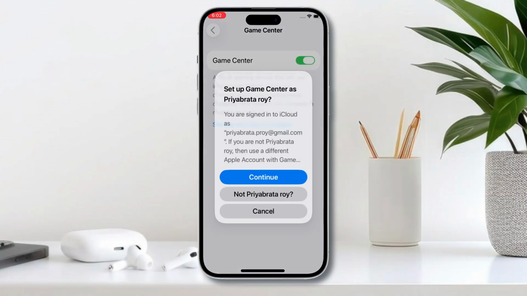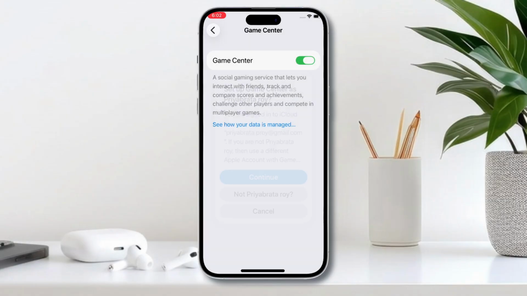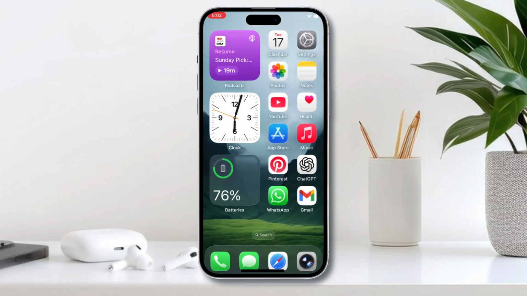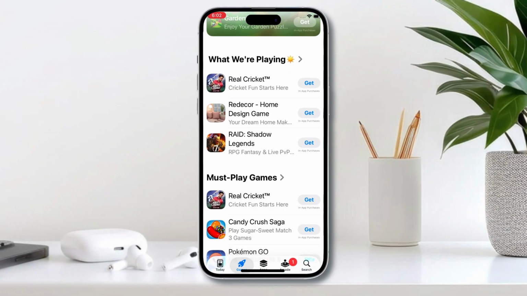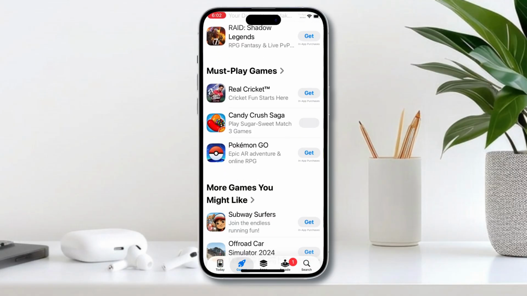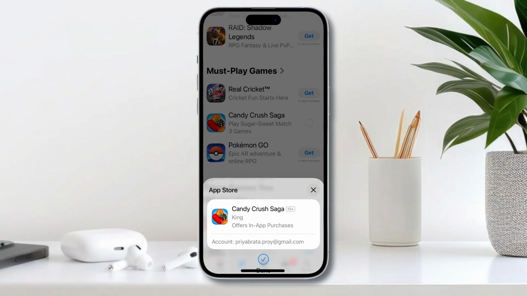And don't worry, you can still download and play games from the App Store. Like here you can see, I can still install games normally. For most users, this is another setting you can safely turn off, especially if you're not a more advanced gamer.